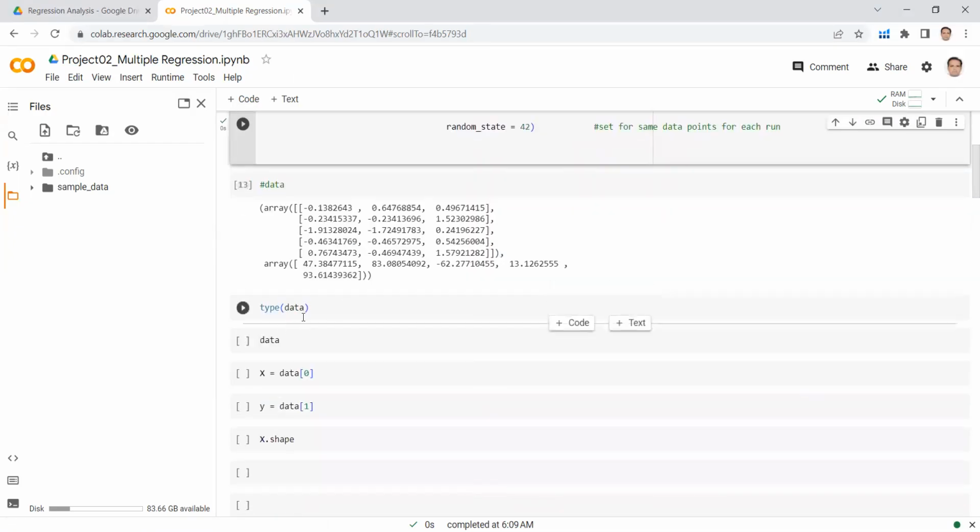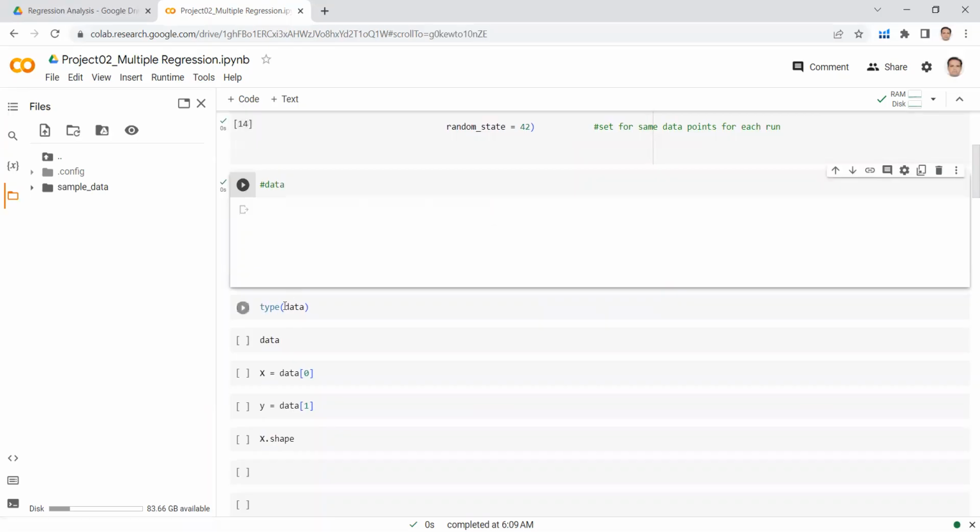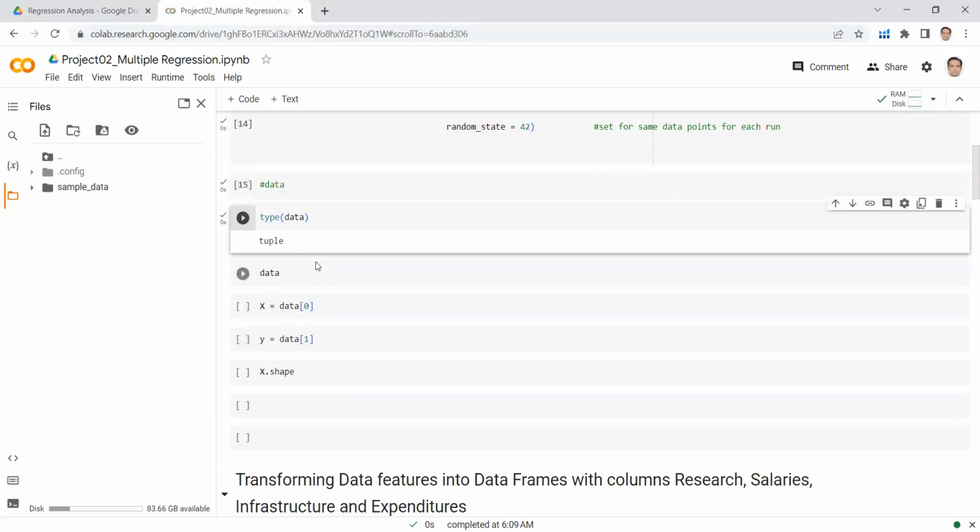Let's see the type of the data. So if I want to see the type of the data, the type of the data is a tuple. We have learned about tuples in our section of introduction to the Python crash course. That was a special data structure which we have learned. So this is a tuple.